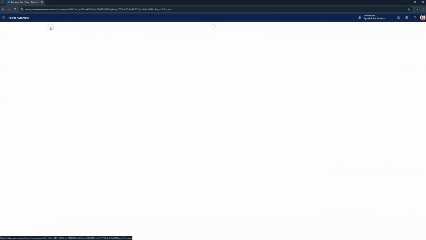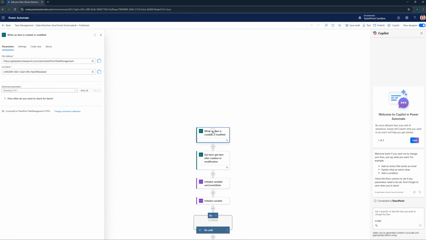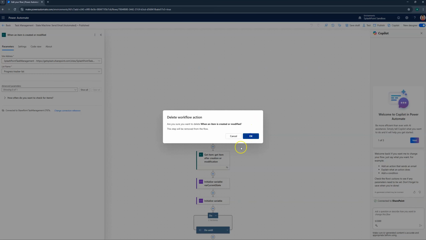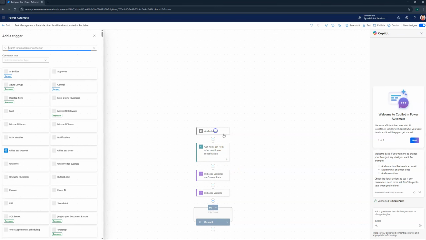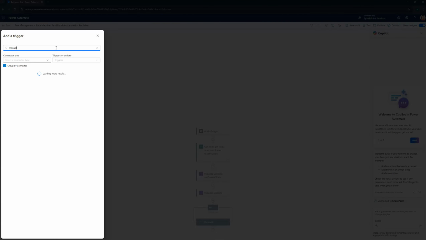So I go into Edit, and once that's loaded I can select this automated trigger. So I'm going to remove the trigger and then select Add a Trigger. And in here I want a manual button.